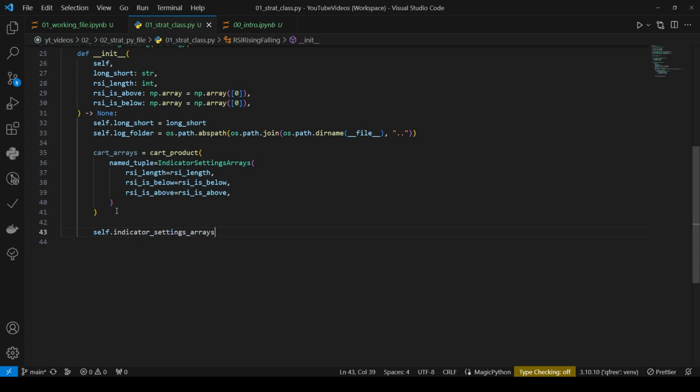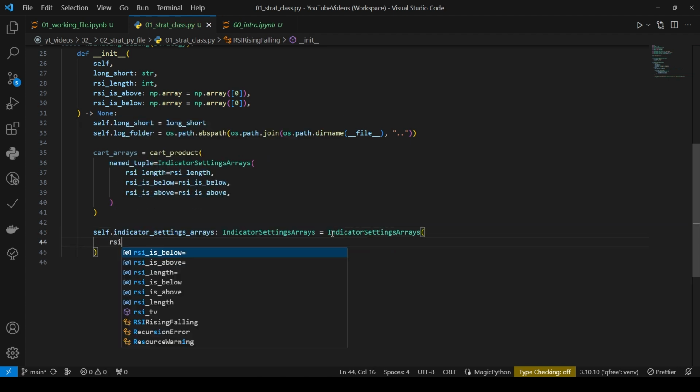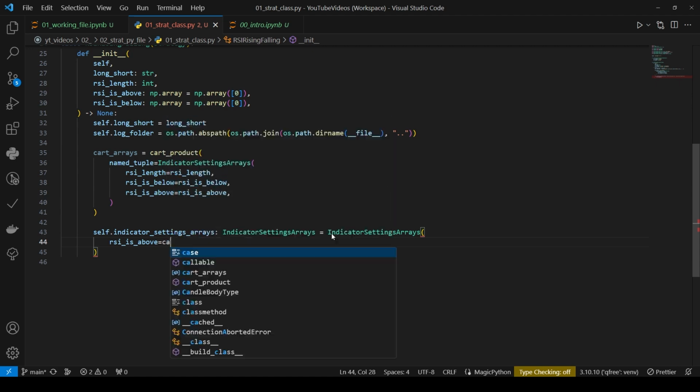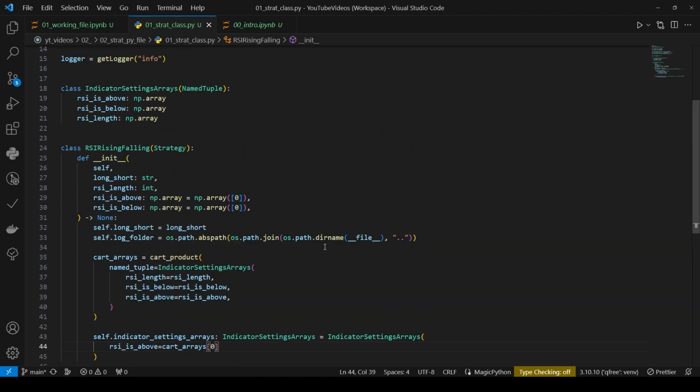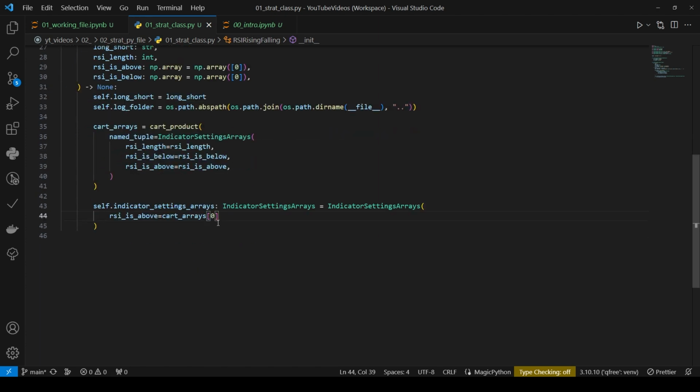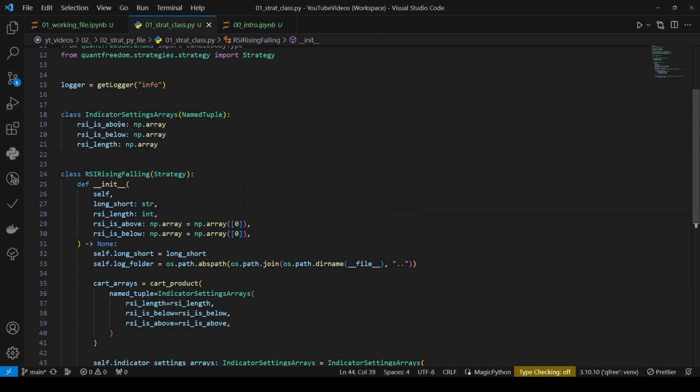And then the next thing that we need to do is self.indicator_settings_arrays is going to be indicator settings array. So we'll just put the colon this. Then we're going to say indicator settings array. And we're going to say RSI is above equals cart arrays 0. Well, let me make sure that. So it has to be in this order like this, okay? It has to be exactly in this order like so. So make sure you have that.